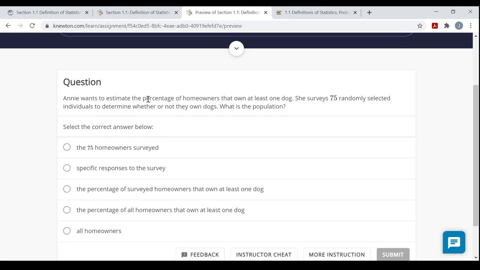Okay, last one. So this one was the population. Her sample was 75 selected individuals that are homeowners, because Annie's trying to study the number of homeowners that own at least one dog. So she wouldn't want to look at people that don't own homes. She wants to look at homeowners to see how many of them have at least one dog. So the population is all homeowners, and she only takes 75 of them, so the sample would be 75.